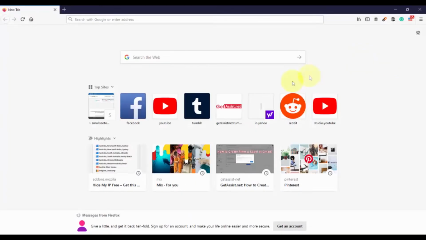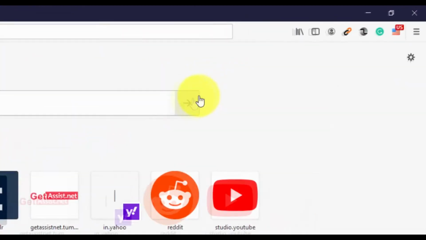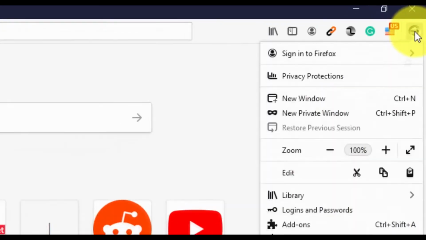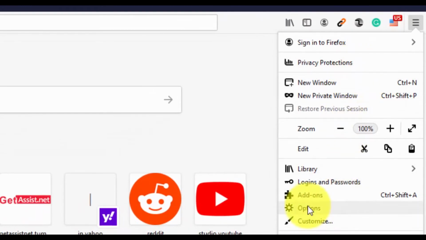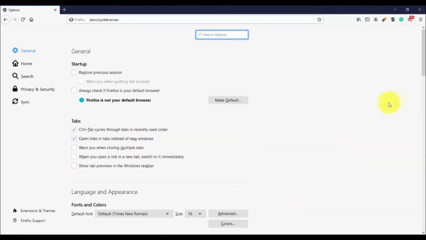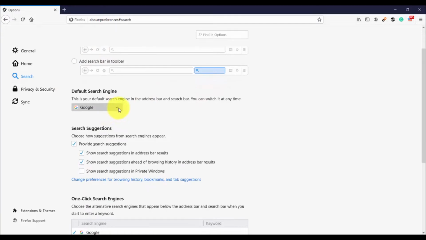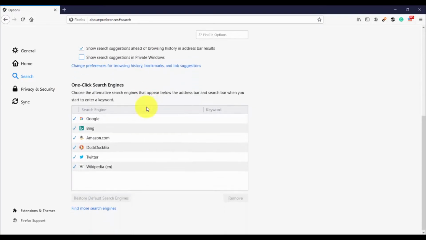Now you can also do it for Mozilla Firefox. Open the browser and then click on the menu icon right here and then select the options. Click on that, and now you have to click on the search option from the left side column. Here you can also see that the search engine is Google, and now you have to click on find more search engines, as Yahoo is not in the list. So we will search Yahoo manually and add it.